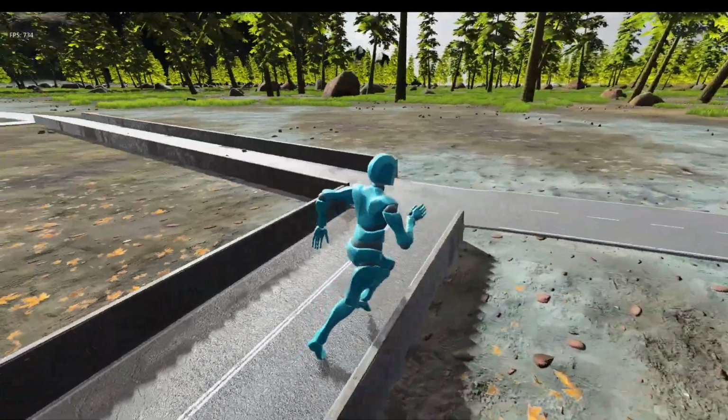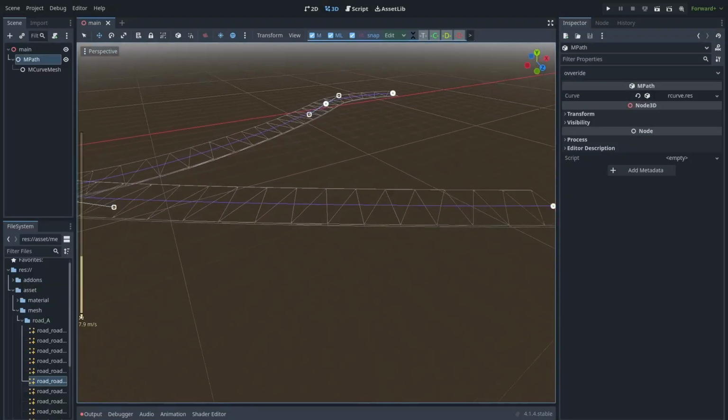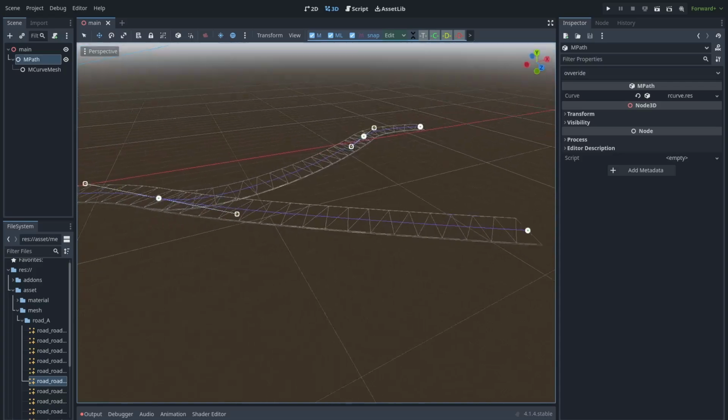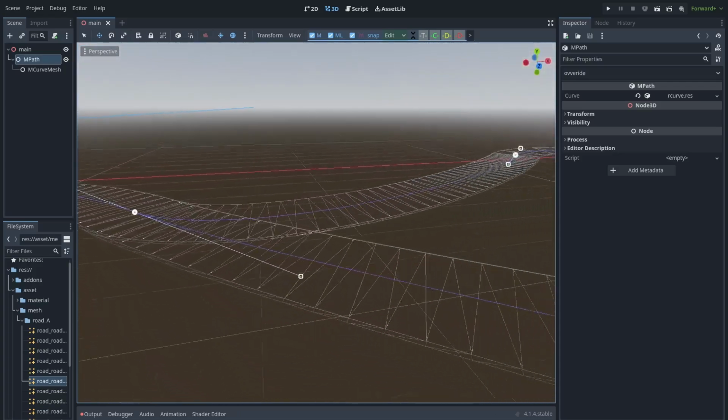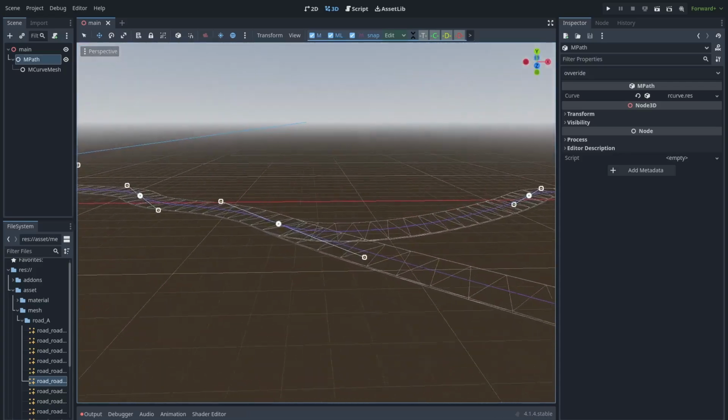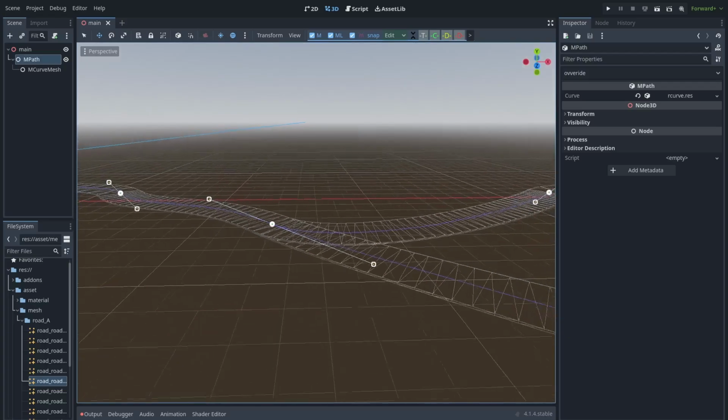This also has a LOD system. So basically, as you get close to one section of the road, the LOD level of that mesh can be changed. In this video, I'm going to explain how you can use this road system.